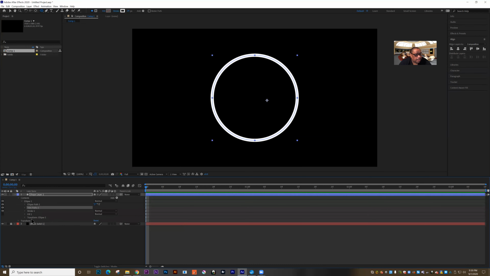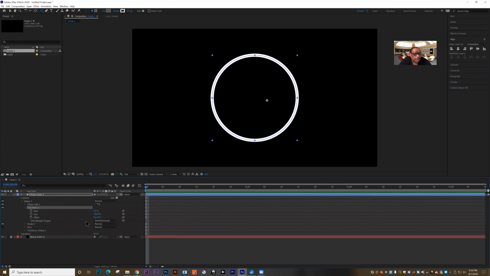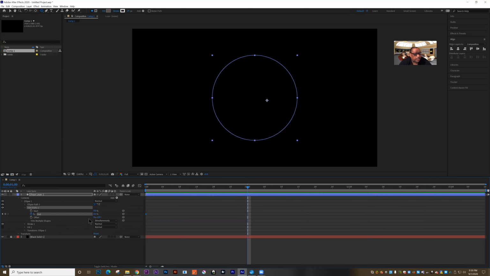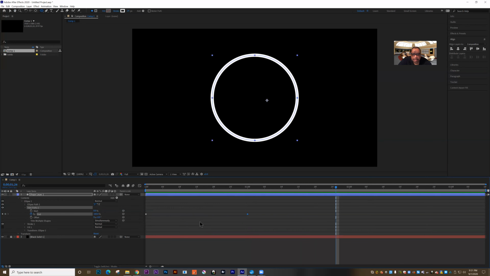So I'm going to go down to the Trim Paths and open that. I'm going to set the stopwatch at End to 0, so the shape starts off not visible. And then I'm going to go to 1 second, and I'm going to set End to 100%. So literally what we have is that circle pasting itself onto the screen. That's basically our basic animation. Now we're going to fix it up a little bit.